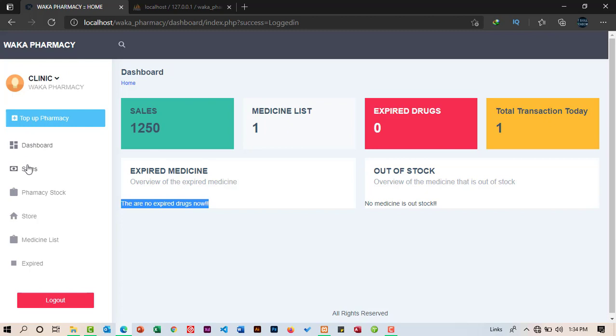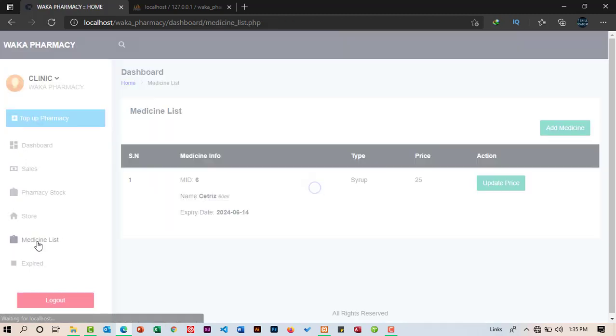On this other end now we have the dashboard, the sales, the pharmacy stock, store, medicine list, and expired. Now when you want to get started with this system, the first thing that you need to do is to add all the possible medicine that you use in your pharmacy. So all that you're going to add using this. So just come and click medicine list.